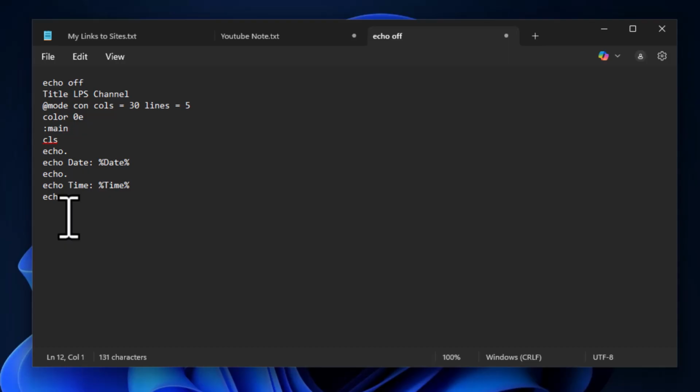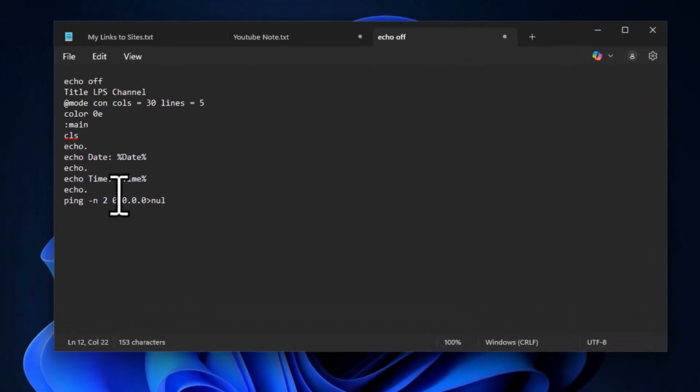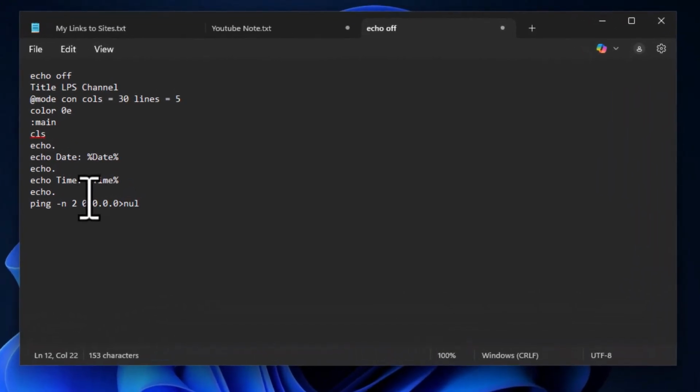Now let's look at the ping command. So I'm going to press the enter key and type this command. So I have this ping command with the dash n, and we have this 5 to 0.0.0.0 with a greater than symbol and a nul symbol.